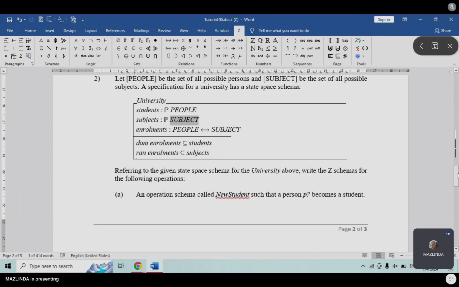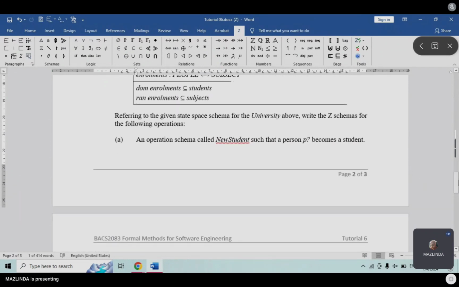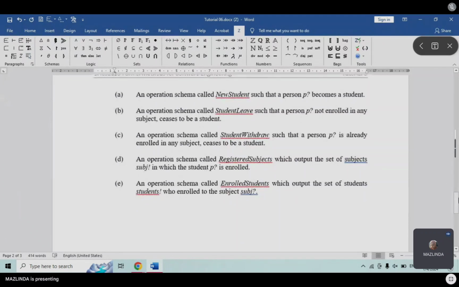Referring to the given state space schema for the university above, write the Z schema for the following operations. The first one, an operation schema called new student. This new student is such that a person, so we have one input P, becomes a student. It means we want to add this person to become a new student. So let's add the schema.